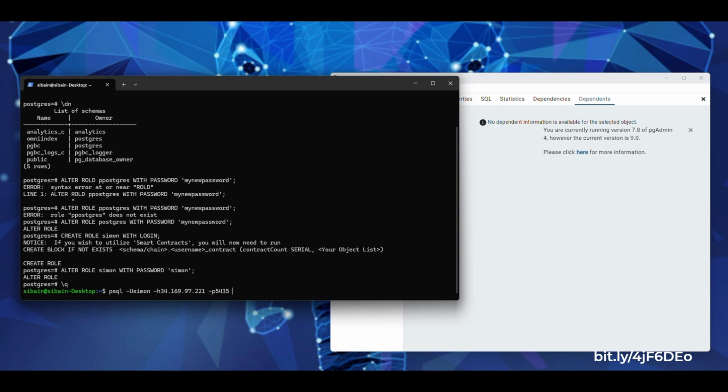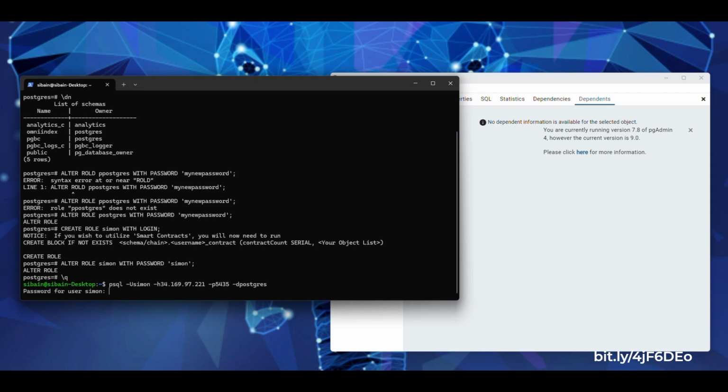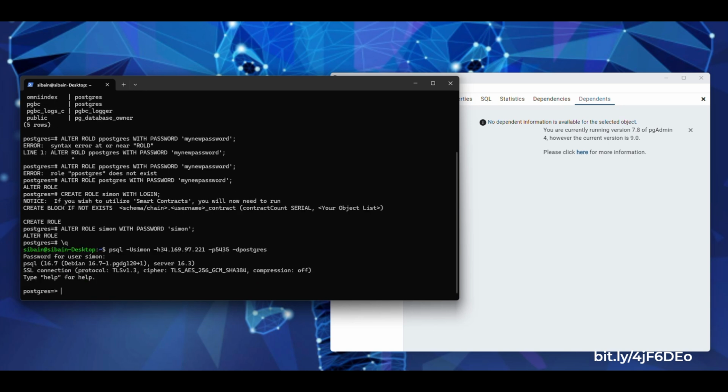and -d postgres, d for database, and Simon. Okay, I'm now inside the database. Now, as I said, it's not your standard Postgres, which means that I don't have to give the roles and everything else you would normally have to do.